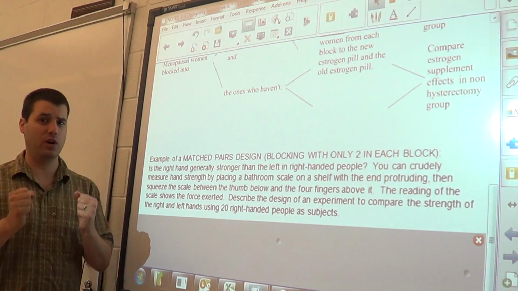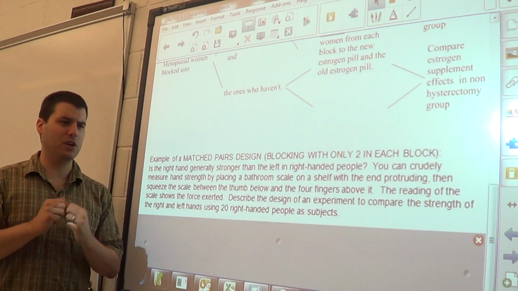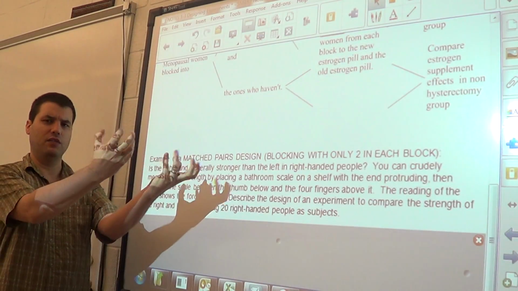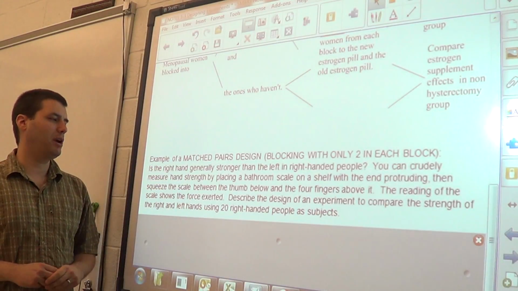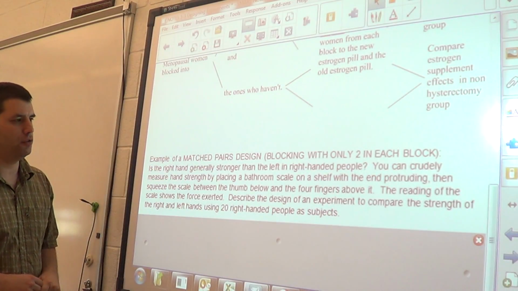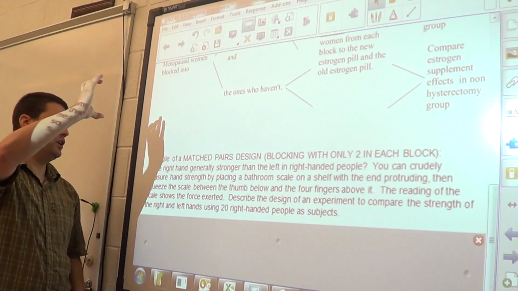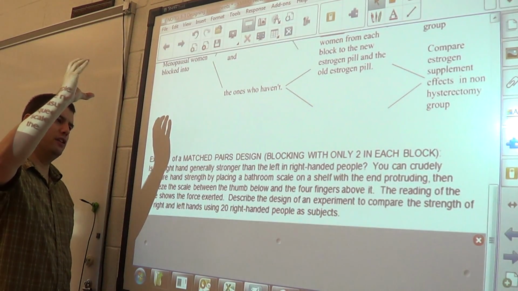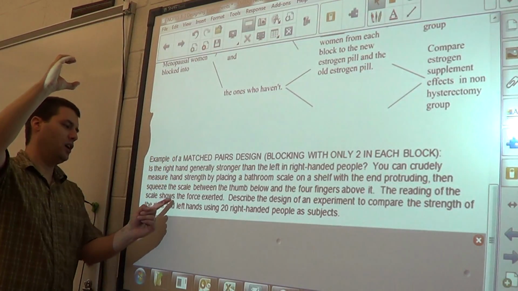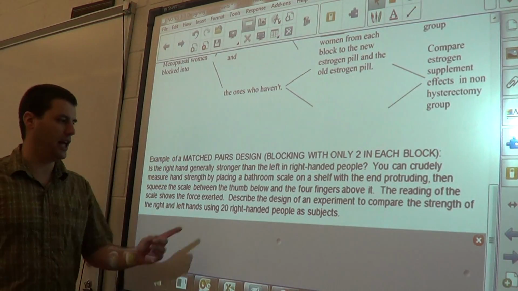It's sort of the idea where one person is getting both treatments, but it's also more so the idea of having twins in a way. Right? So you can crudely measure hand strength by placing a bathroom scale on a shelf, think about that, with the end protruding, and then you squeeze the scale between the thumb below and the 4 fingers above it. The reading of the scale shows the force exerted, so we could even do this in class.